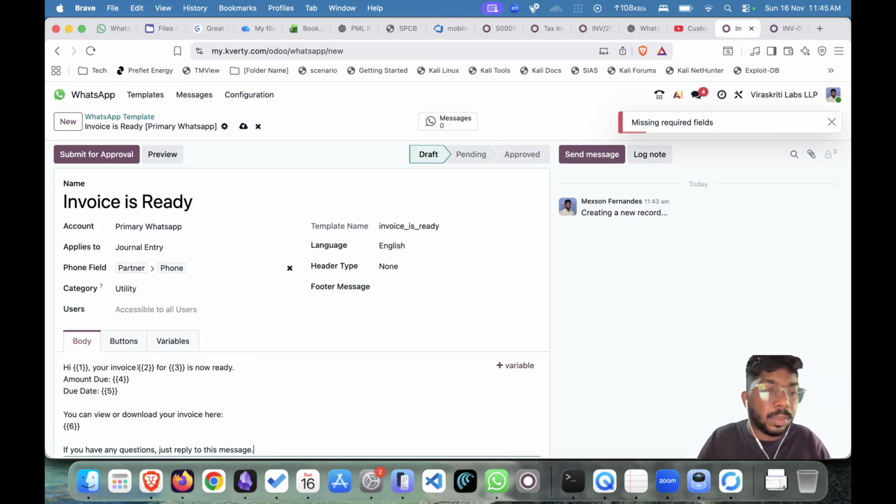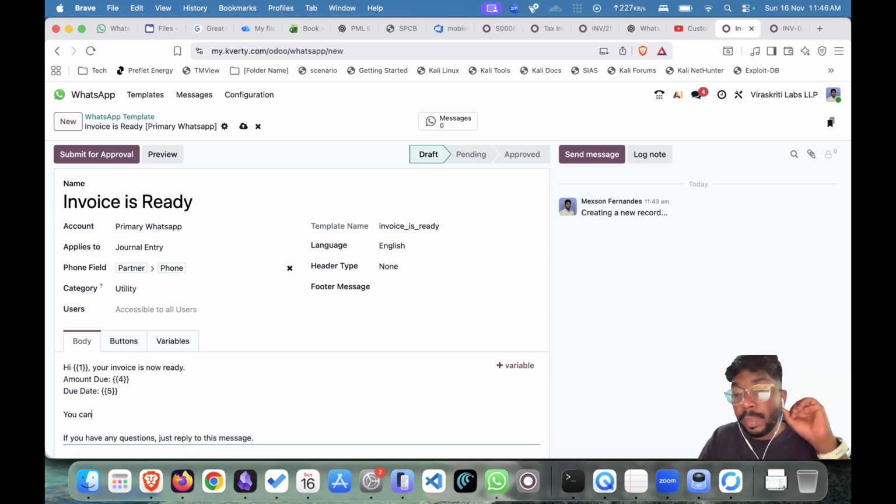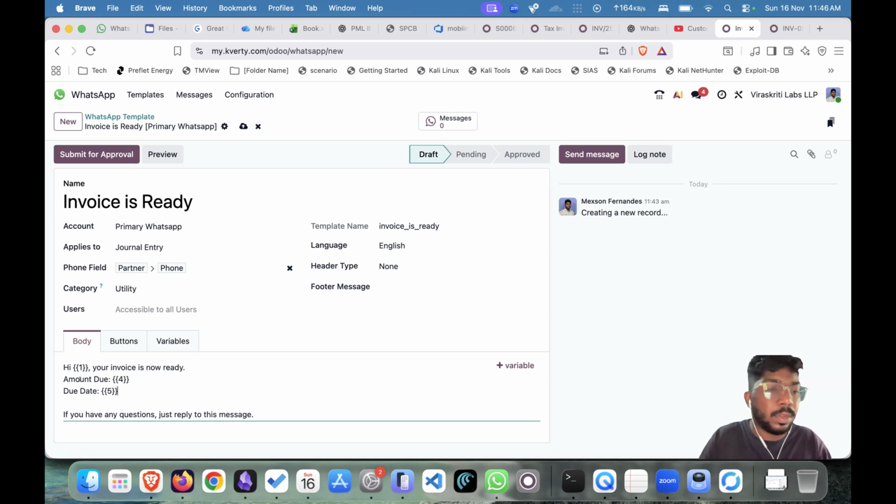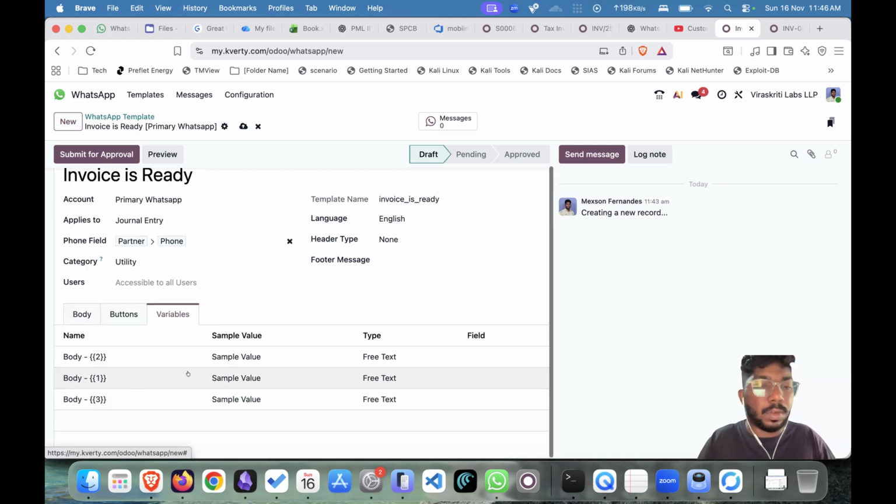Your invoice for amount is now ready. Account due, amount due. We can put it as invoice is now ready. I will remove the download link because we'll directly attach the PDF. So we set invoice ready, amount due, and due date. I'll change the variable numbers from 1 to 3. If I go back, I have 1 to 3.